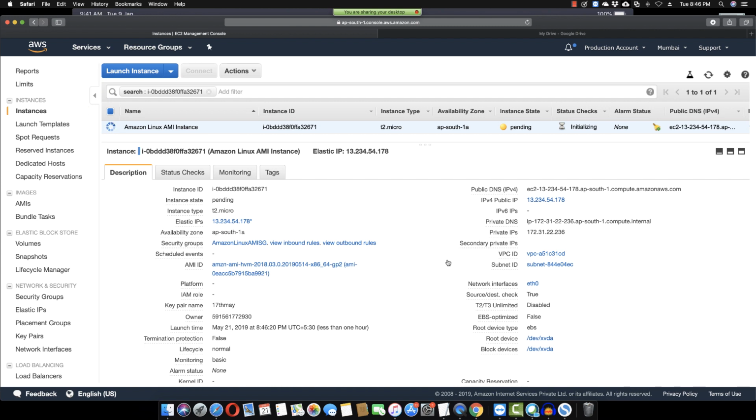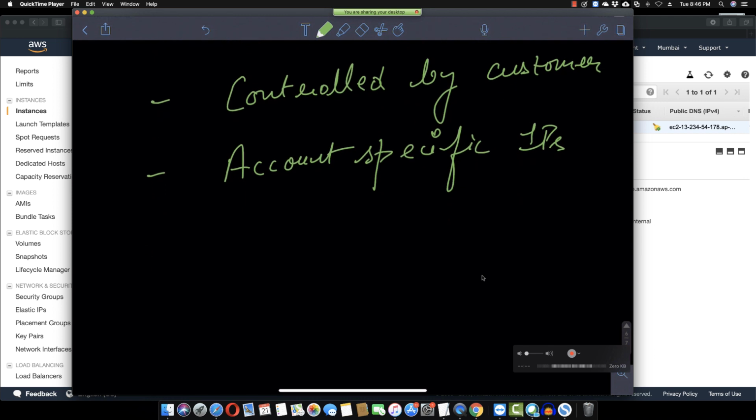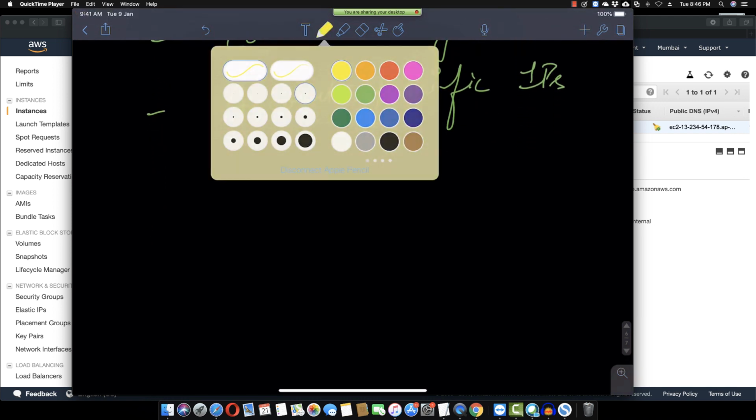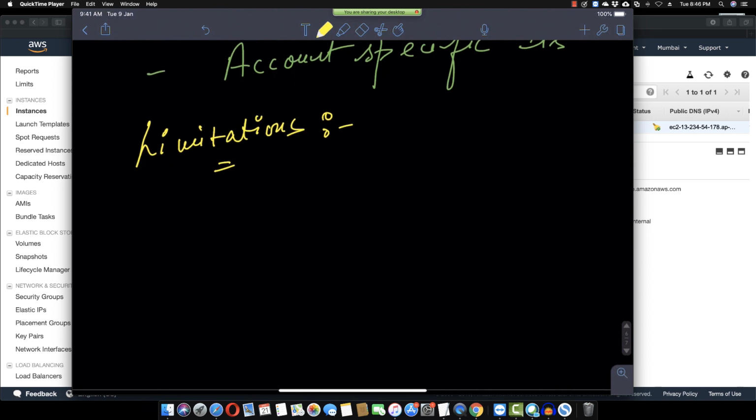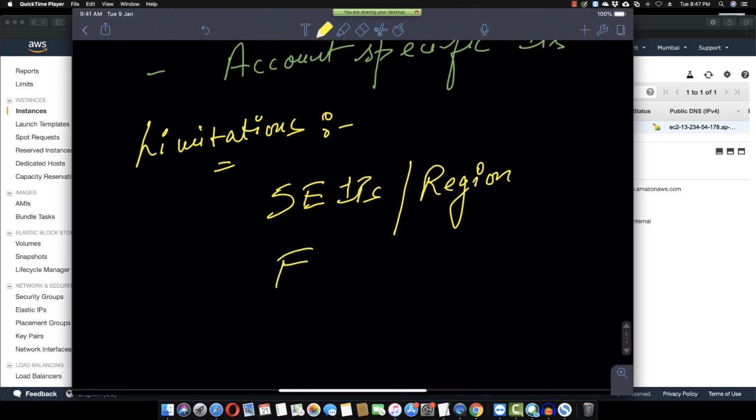They have the same purpose, exposing your instances to the internet, but they come with an advantage, that is, they are static in nature. But anything which has an advantage may have some downsides, and the elastic IP also has certain downsides and limitations. So, what are the limitations of using the elastic IP? The limitations are that you get only 5 elastic IPs per region, even though you get it for free.